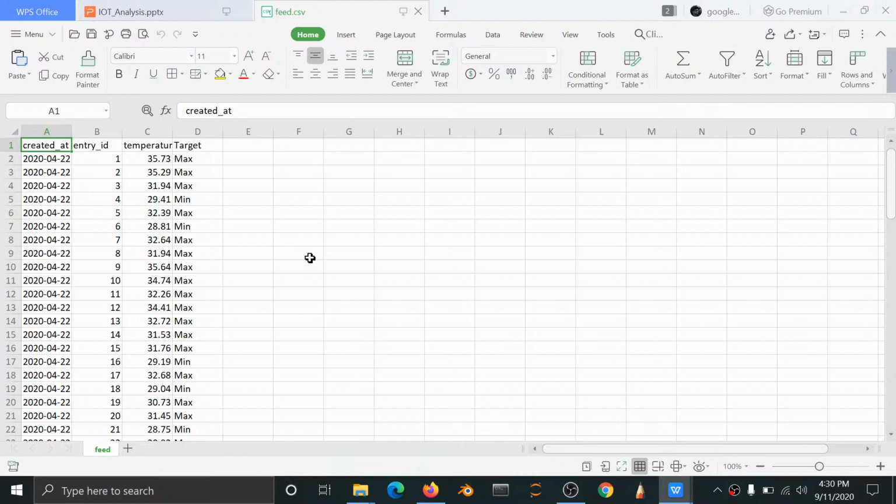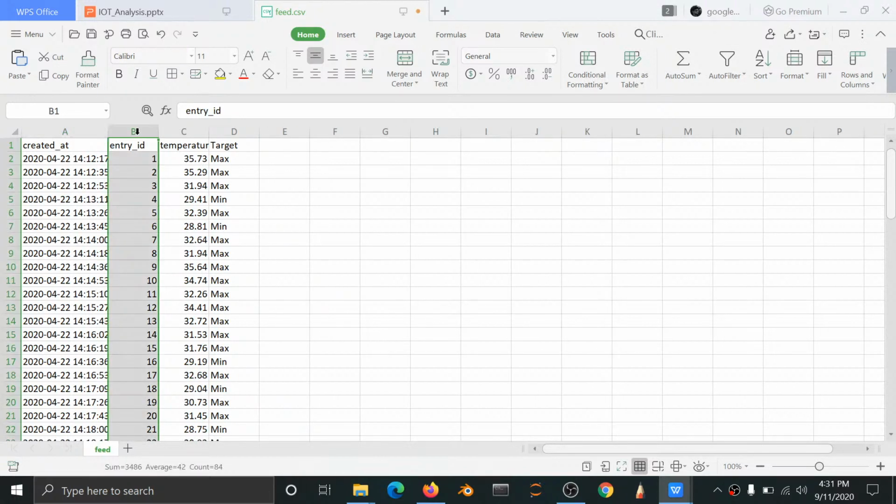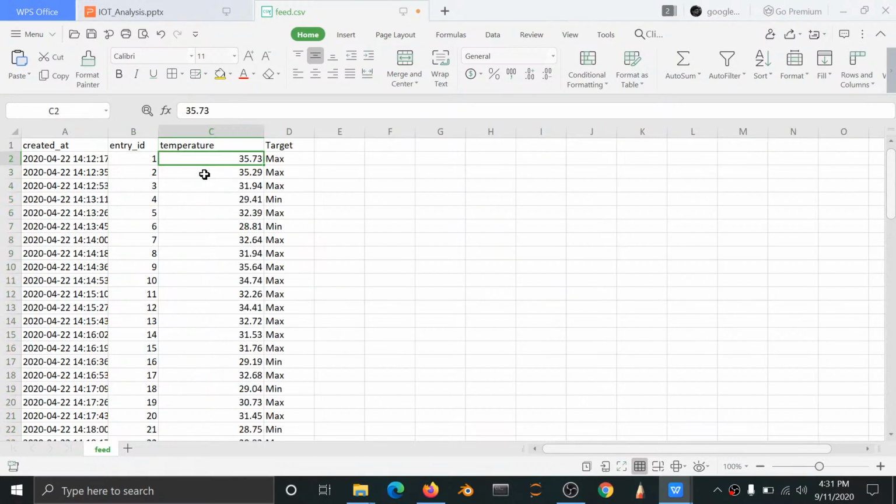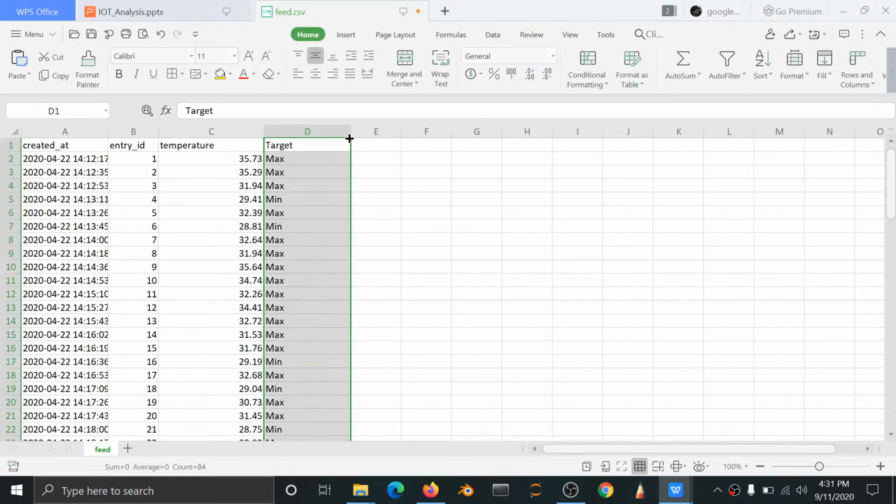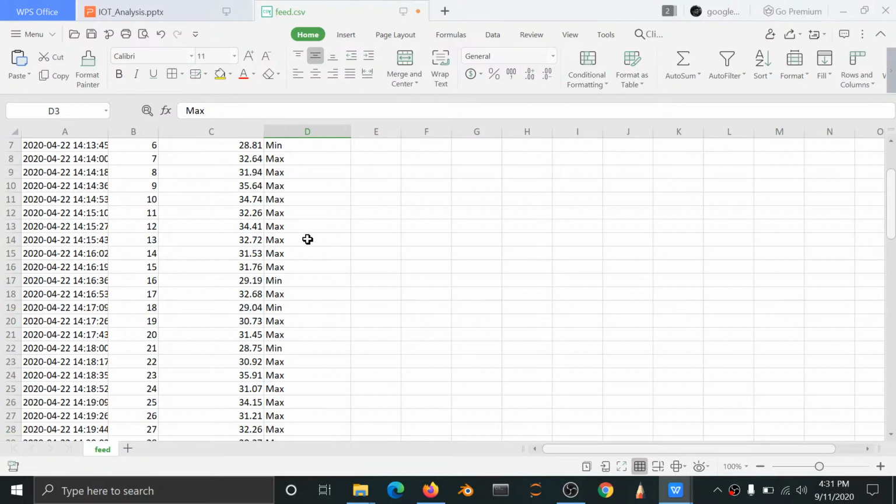Here you can see the attributes: date, which is when it was created, entry ID, and then the temperature. The data set is collected from the temperature sensor. After collecting from the temperature sensor, I have a target value. The target value is based upon the temperature, whether it's a maximum or minimum temperature. So we have a target value.